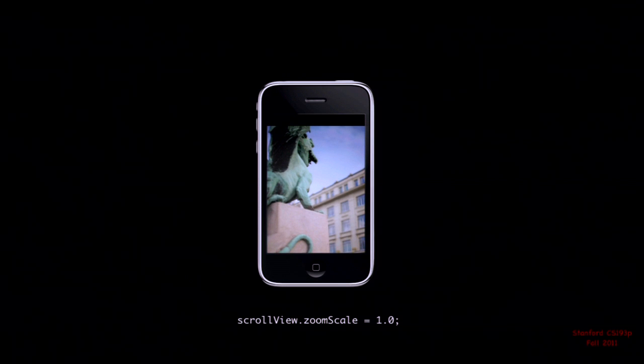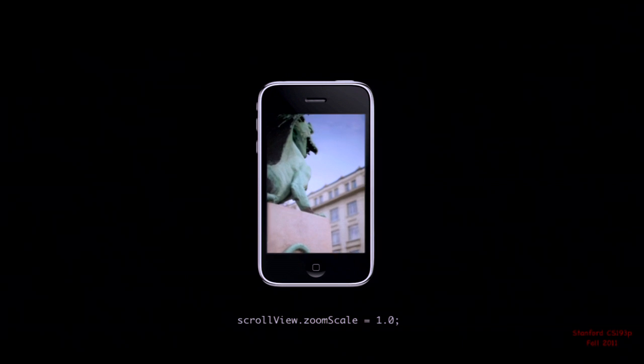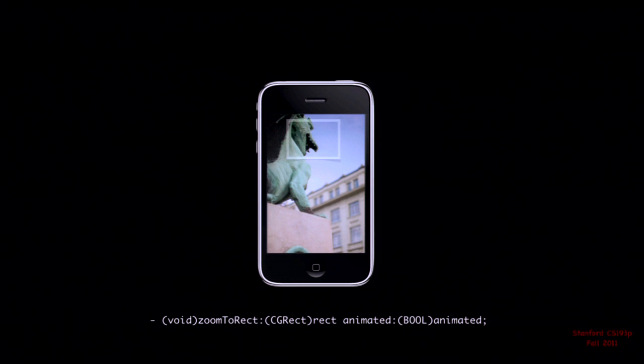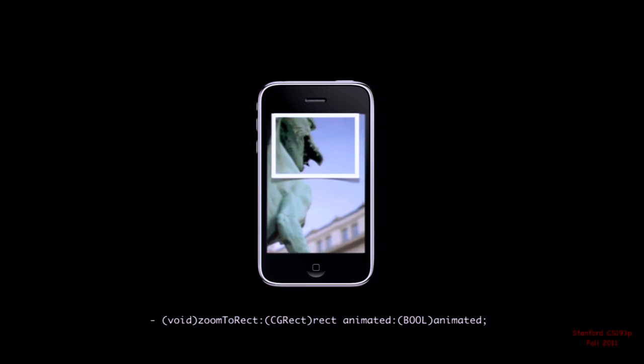If I set the zoom scale down to 1, he gets small. If I set it back to 1.2, he gets 20% bigger. So that's setting the zoom scale. And then here's the zoom to rect. So let's say I specify this rect. So I'm going to call zoom to rect with this little white rectangle. Watch what will happen. Okay?